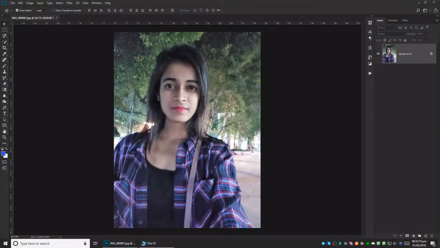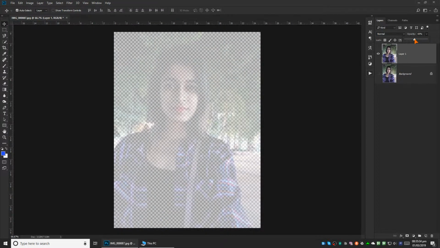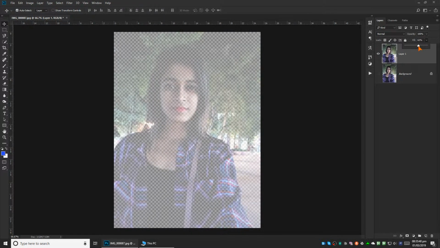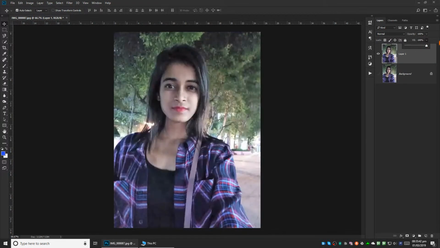Have you ever wondered what the opacity percentage and the fill percentage of a layer in Photoshop do? Well, sometimes it can be confusing, and I'll tell you why. Let me just duplicate this layer and hide the layer below it. If I change the opacity like this, it looks the same. And if I change the fill, it still looks the same. It doesn't really change that much.